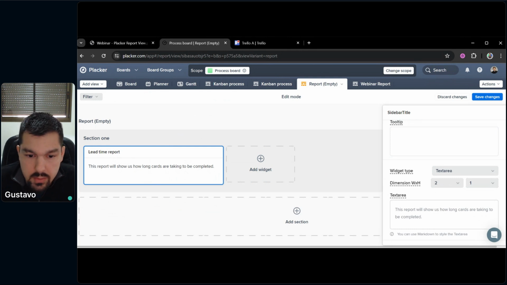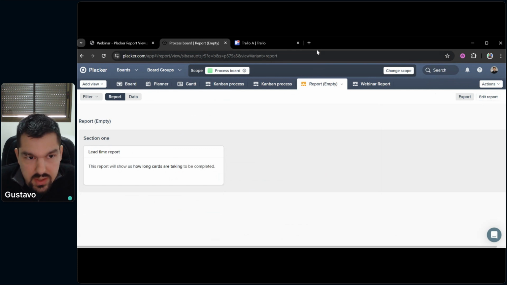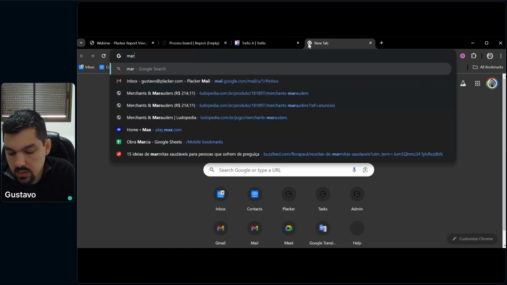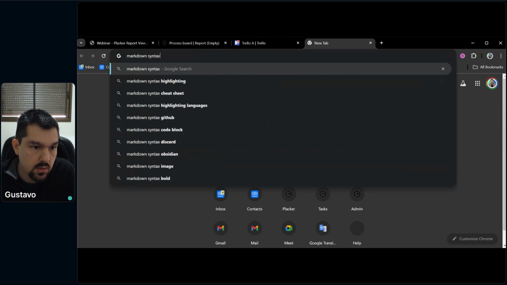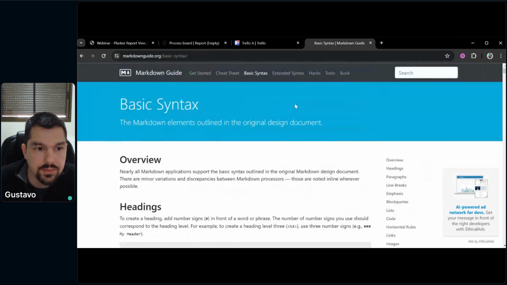And you can also add some formatting here. So as it says below, you can use Markdown to style the text area. Markdown is kind of like a programming language, but you can add formatting like this. So, "show us how long cars are taking," we could make this bold so that you have some formatting going. Okay. We won't get into details of Markdown, but if you type in Google Markdown syntax, you will see how to use bold or italic and everything.